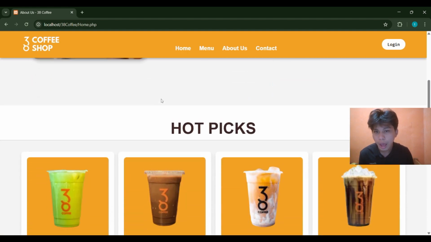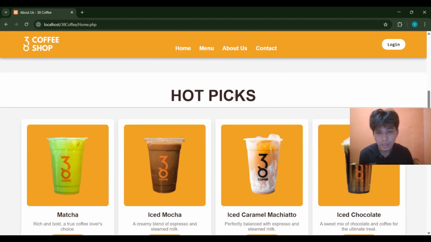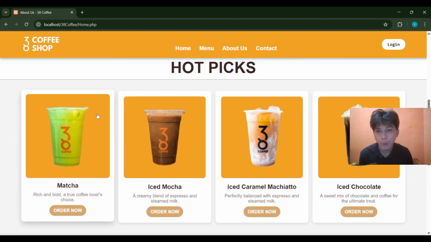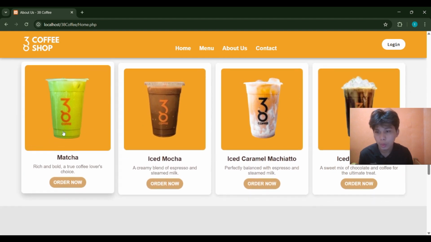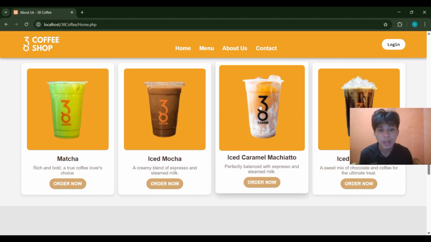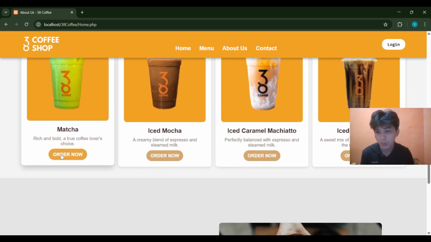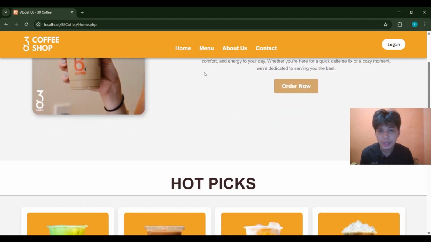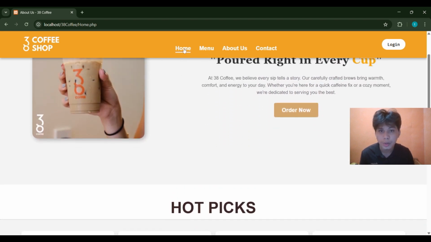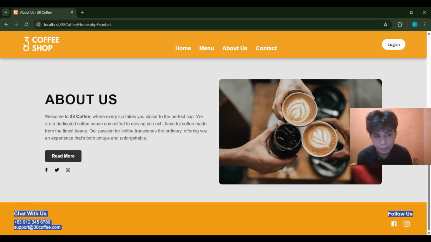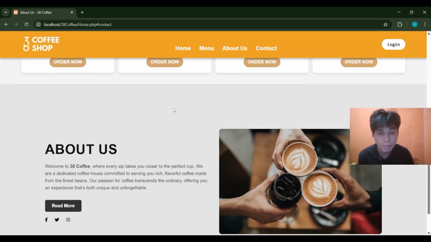After those things, we added hot picks, which helps you pick what's popular right now. As you can see, matcha is very popular, iced mocha, iced caramel macchiato, and iced chocolate. Same as this feature here, it takes you to the menu. And next, I want to add something in the div links. If you click contact here, it takes you to the footer button, which we'll be discussing later.